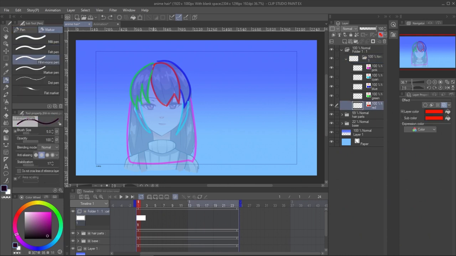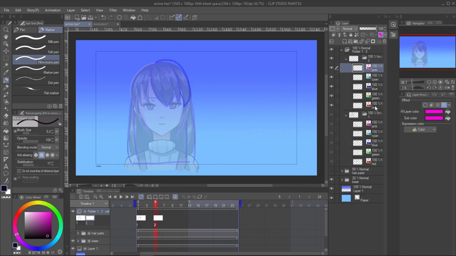Now you don't have to change color for past separation keyframes. Just change the layer and draw with any color of ink. When you create a new keyframe, you will also have the color setting for layers, so it's very comfortable.